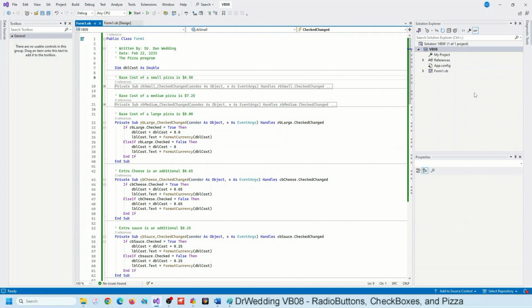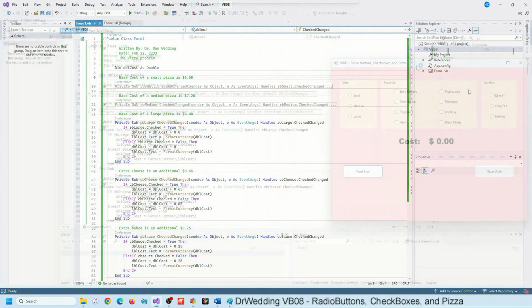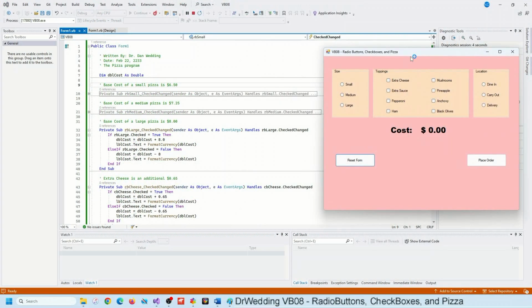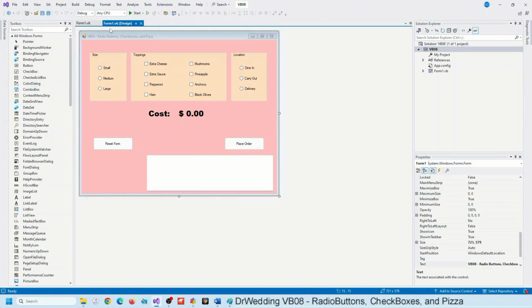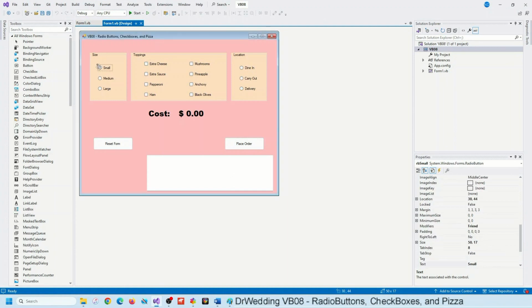Currently, there is a flaw with this program. I have the ability to add toppings to a non-existent pizza. Therefore, I'm going to need a default size for the pizza. There are two ways I can do this. First, I would set the checked property of one of the pizzas to be true.